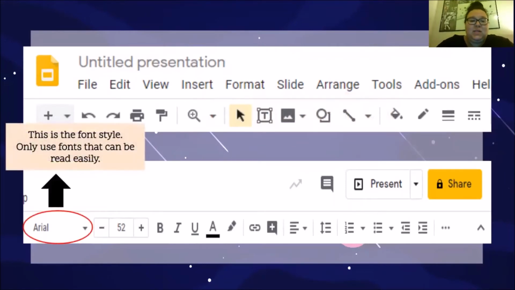The next thing is going to be the font style, okay? Only use fonts that we can easily read, all right? If it's in some fancy script, cursive looking lettering, you may not want to use that, okay? You may want to use that on your own time. But when we are doing assignments, we want you to use fonts that are easy to read.